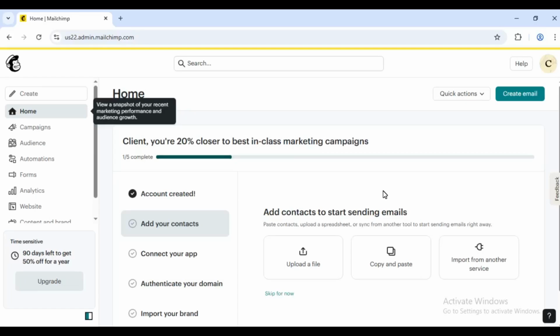Hey everyone! In this video, I'm going to show you a step-by-step tutorial on how to edit a campaign in Mailchimp. Whether you want to update your email design, fix a small mistake, or completely refresh your campaign, this guide will walk you through everything you need to know in a simple and clear way. I'll be showing you how to navigate the dashboard, access your campaigns, and make the right changes without any confusion.